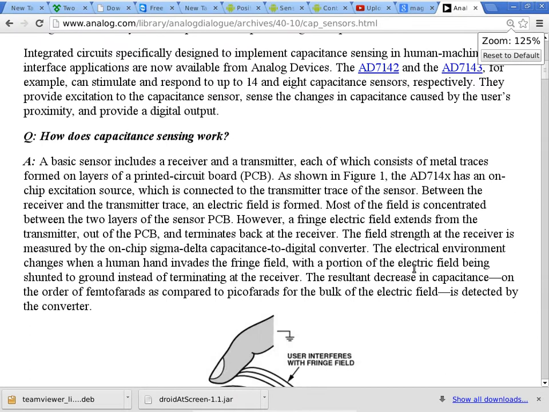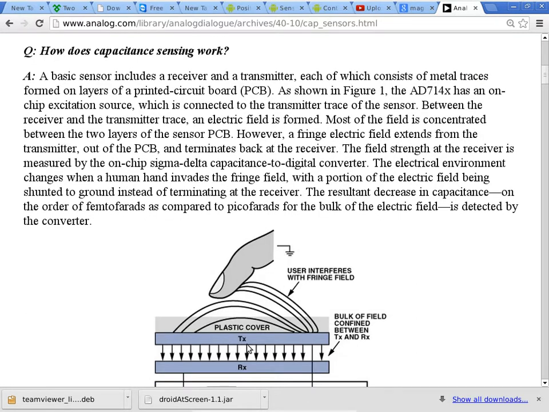Well, they have a brief explanation here. I can go through this briefly. A basic sensor includes a receiver and transmitter. So we have a transmitter here and a receiver here. You basically have an electrical charge going from one to the other, and they're separated. There's an insulation in between.